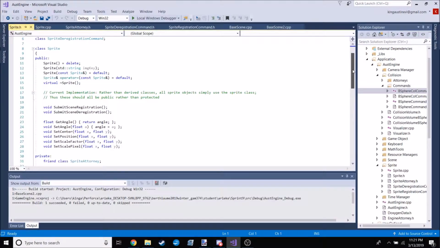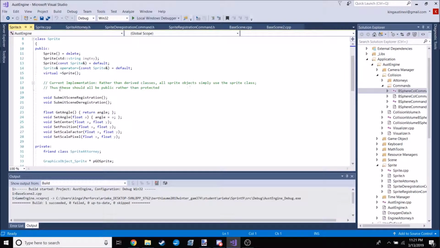Most of this is more or less the same. Oh yes, I want to make a quick note that the way I implemented it was that rather than using derived classes of the sprite class, like with the drawables, I just have all sprites use the sprite class. So these are all public so that any regular sprite can have these functions called. So that's why they're public rather than protected.